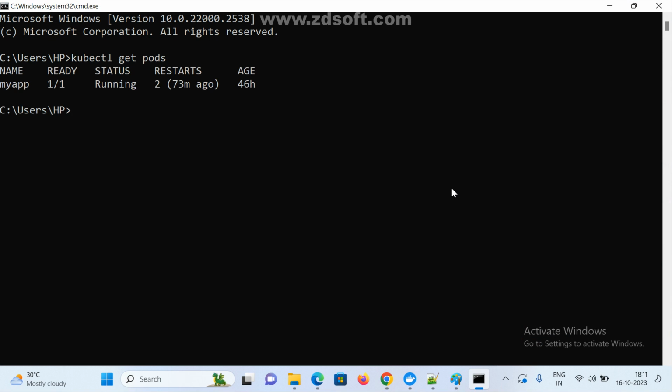So how to delete? I don't want the existing resources. kubectl delete all --all. What is this command? It will delete all the existing Kubernetes resources. Now got it? Yes, deleted.